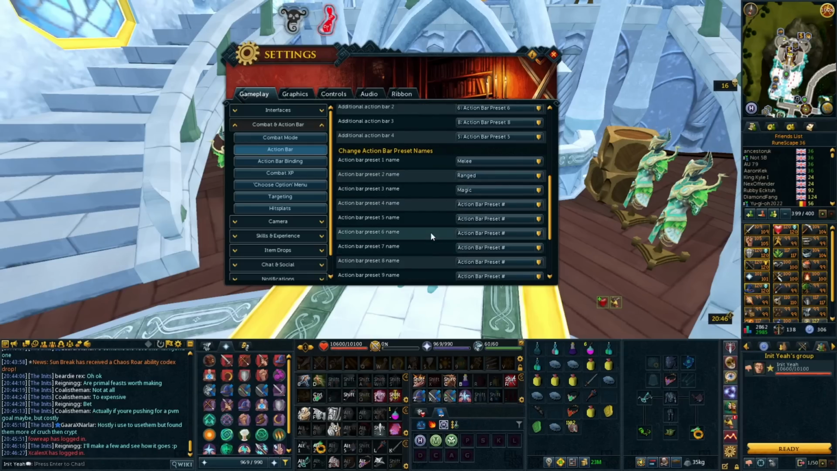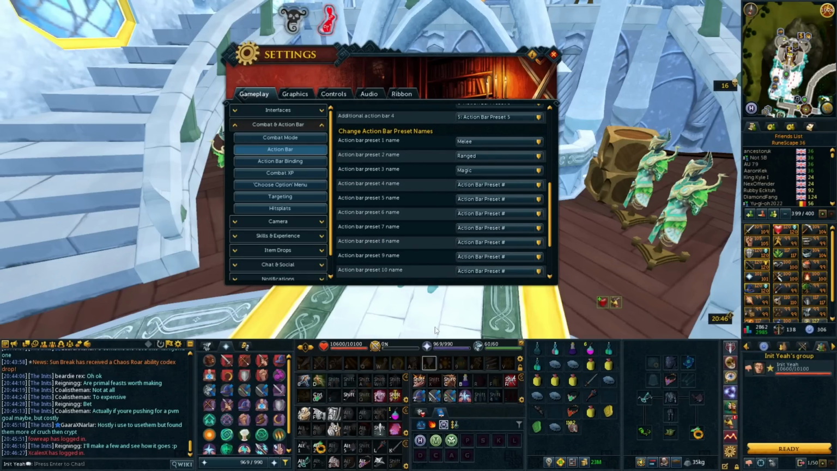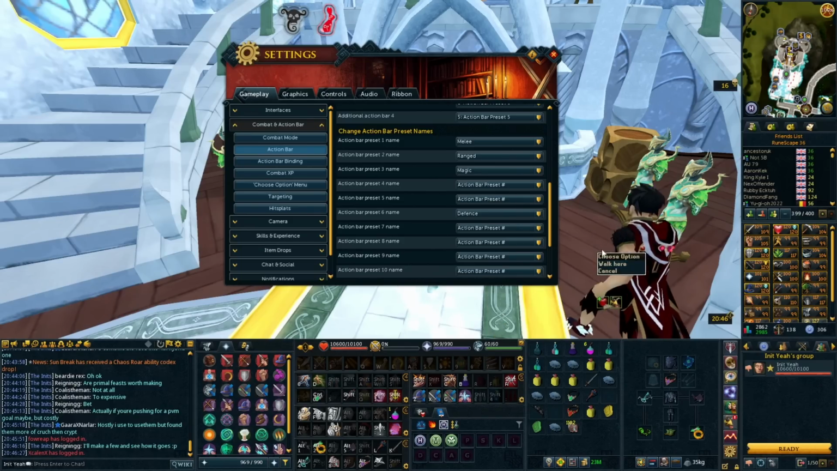There's no dual wield or anything like that. And the rest, I mean, number 6 is defensive. Do we have that on there? I don't know if we do. Defense, there we go. Cool. Right, so we'll just do that for now.